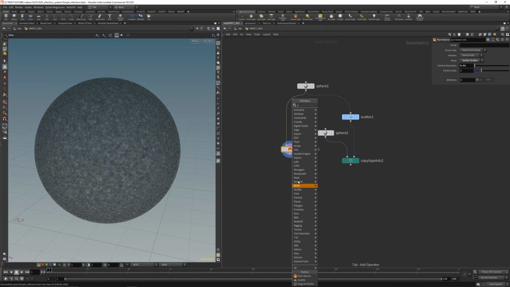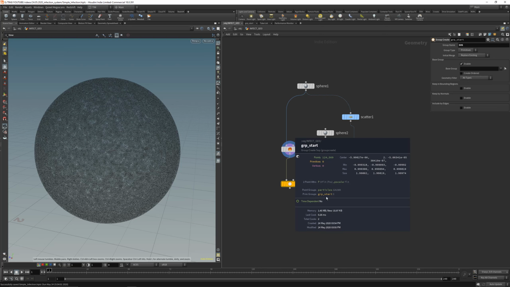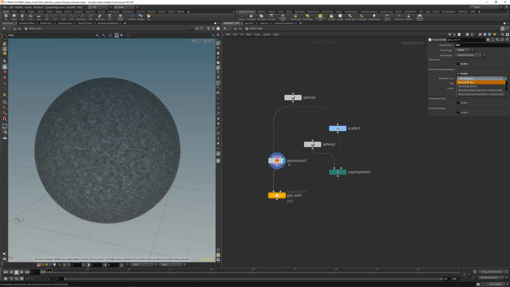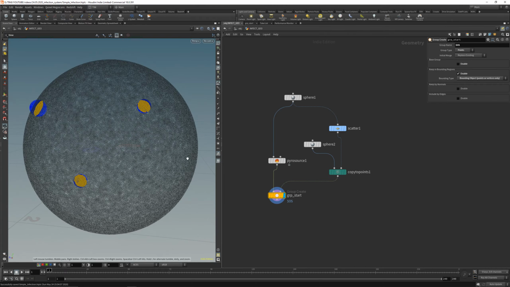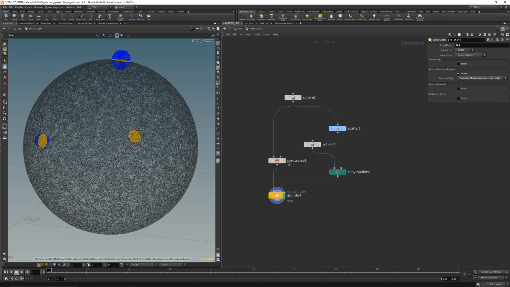We will do that with a simple group node. Place down a group node. You can type in here $OS, so the group will get named after the operator's name. So we will name that grp start, group start. So you can see here group start, and points, disable the base group and keep in bounding regions. Then select the third one, that's the bounding object, and now insert the bounding object, and now we got our start groups. Pretty simple, but the cool thing is you can always change the seed or the number of start regions, so that's pretty handy.